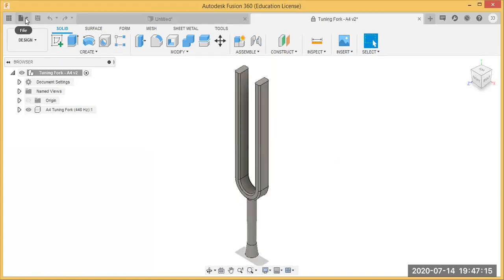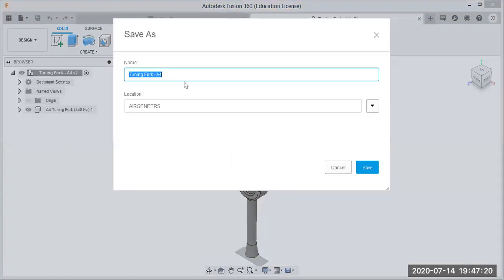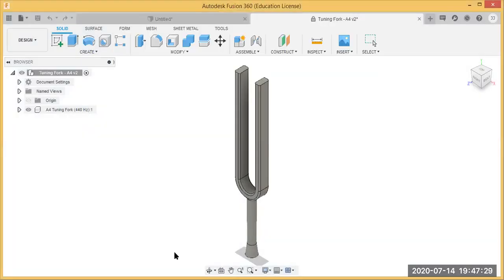Then I will save this. Click Save As. And then I will save this as tuning fork A4 version 2.0. Then the next option is I will change the material. I will add the material as stainless steel AISI 304. I will change the tuning fork material to stainless steel AISI 304.